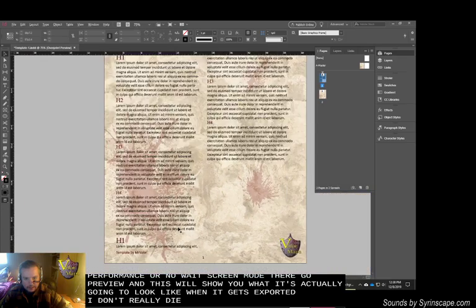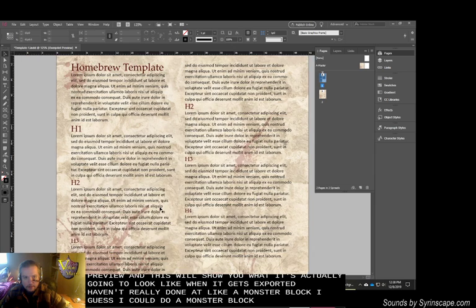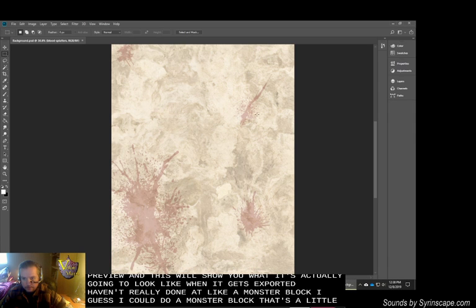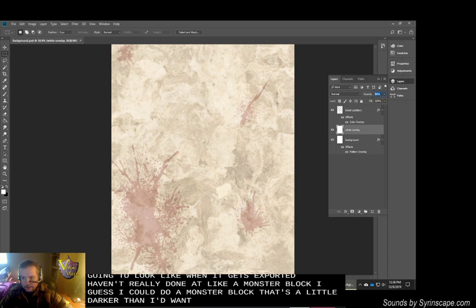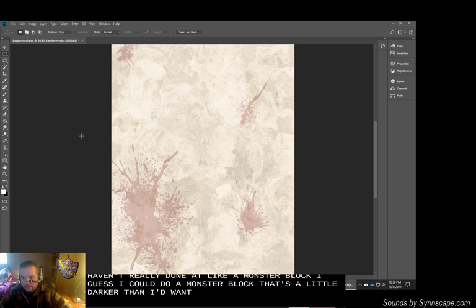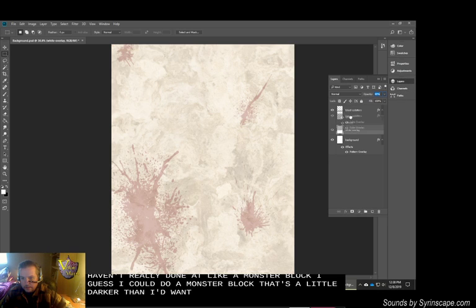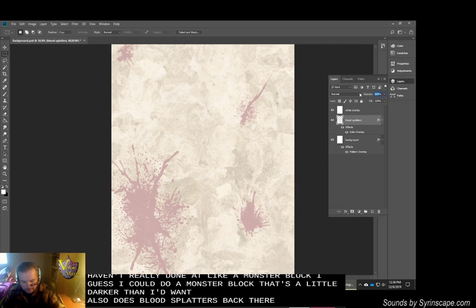I haven't really done a monster block. I guess I could do a monster block. That's a little darker than I'd want. So I might put those blood splatters back there behind that deal.